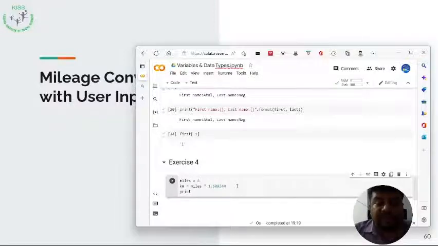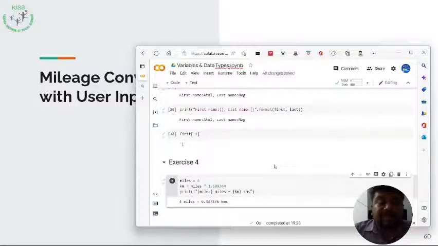So you can see, let me write a simple f-string. Miles is equal to kilometers, kms. Let's see. 4 miles is 6.437376 kilometers over here.